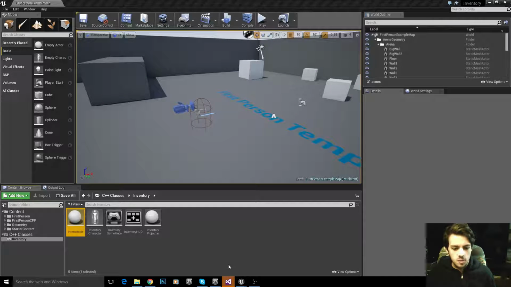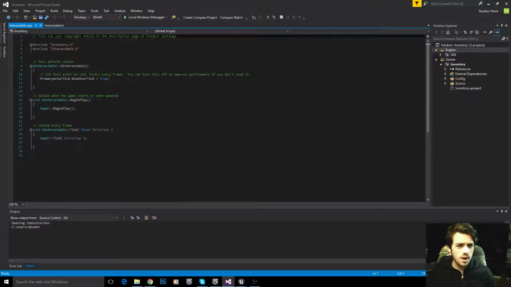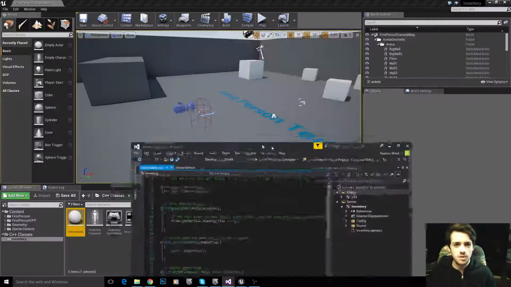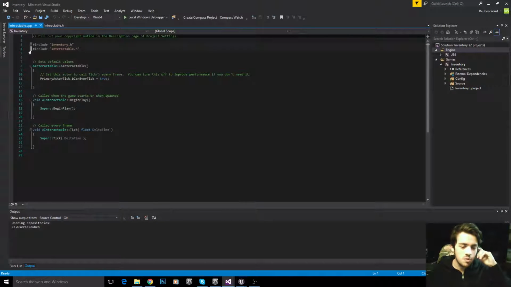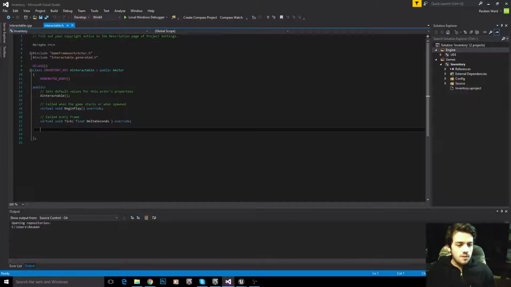So let's make this base class. We'll start by going into our project. I've called mine inventory, so this is just a first-person template on a C++ project. So yeah, mine's called inventory. Yours might be called something else, and that's fine. Right, let's start by going into the header file for interactable and adding some functions.